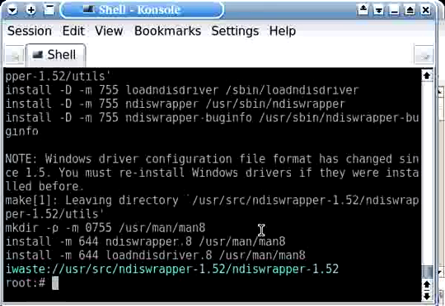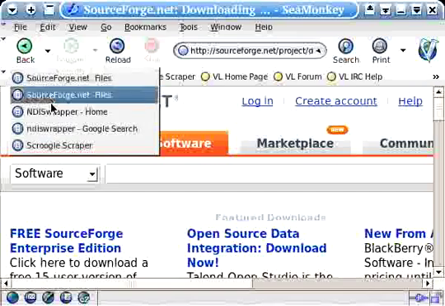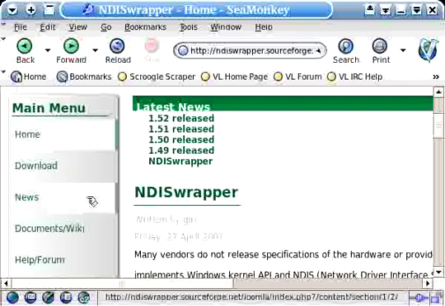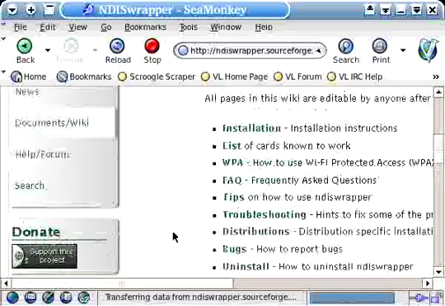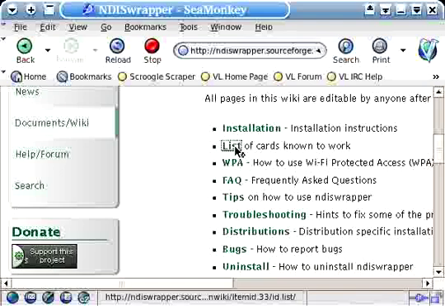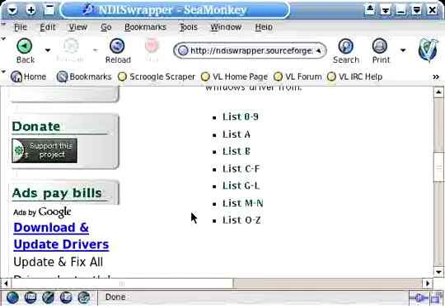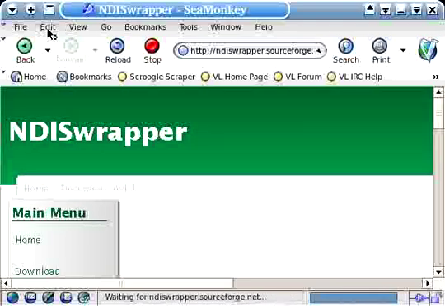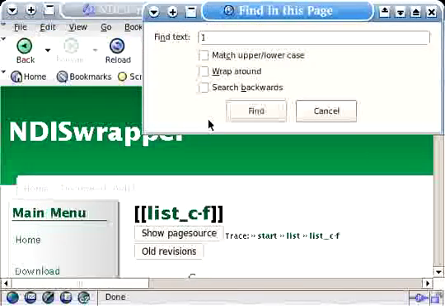The next step is to go back to the ndiswrapper homepage, and we are going to download the Windows driver for our device. So we're going to go to Documents and Wiki, and we're going to go to the list of cards that are known to work. Since mine is a Dell, we're just going to go to the C through F list. And then I'm going to do a quick search for my card, which is the 1390. Here it is.